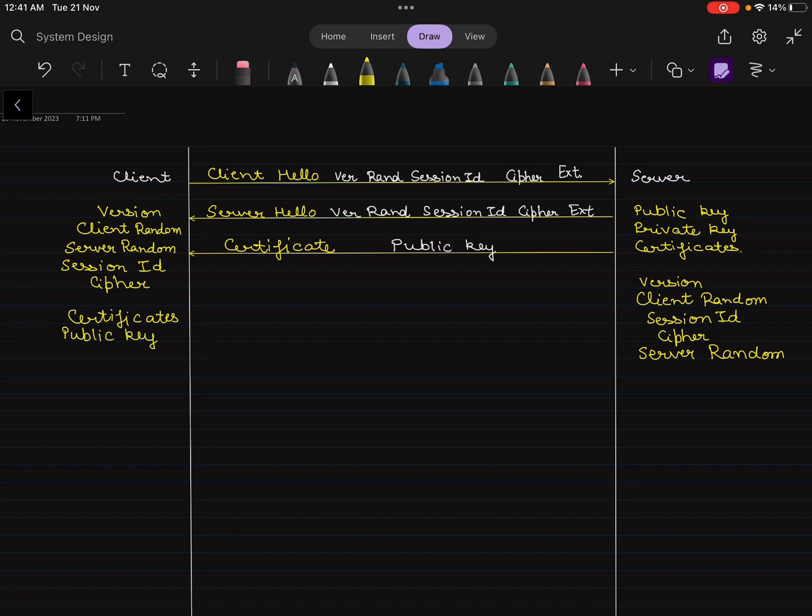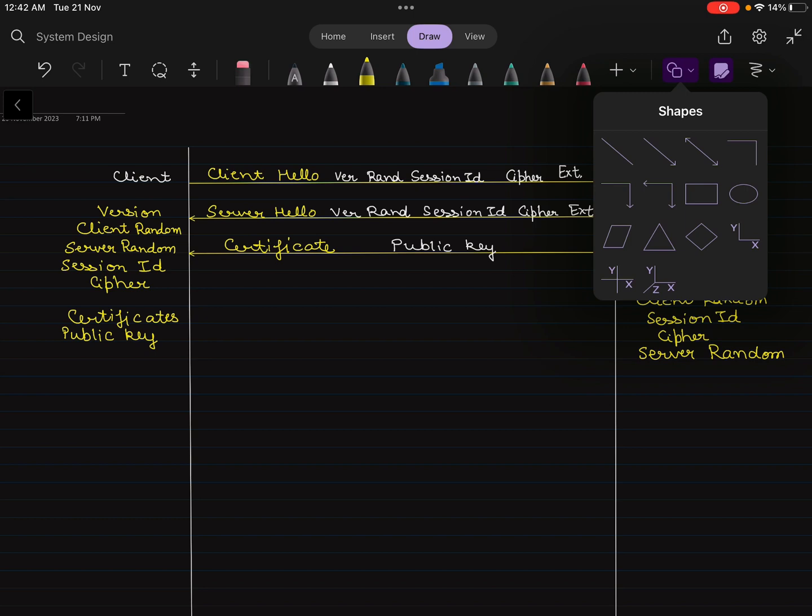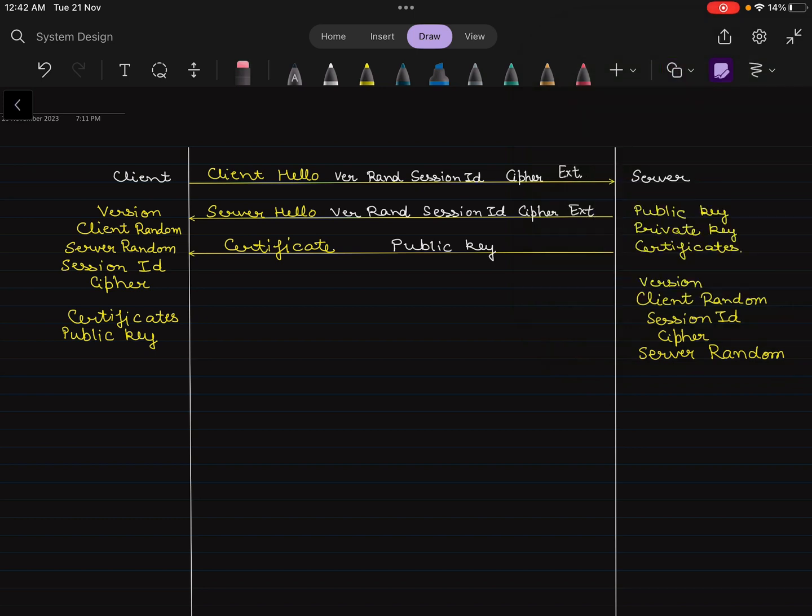Once this is done, the server will send another record, which will be server hello done. So basically the server is saying that from my end, my hello request is done. So it will be server hello done. It has sent all the data which needed to be validated.